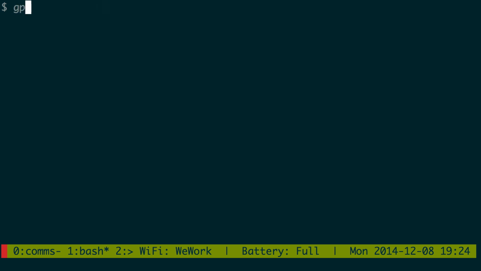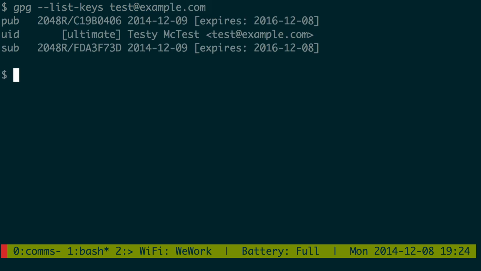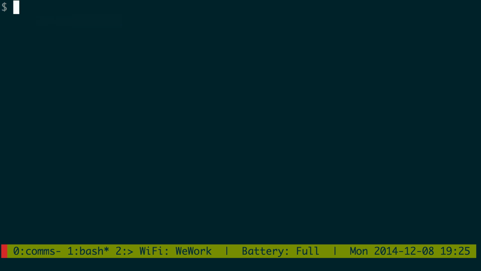If you forget what that key ID is, by the way, you can use gpg --list-keys and then your email address, which I think was test@example.com, and it's going to tell you again like this is your public key and this is your user ID. So this part here on the pub line is the C19B0406. That's the key ID, if you need that again. Okay, we have a key. Is everyone happy? Oh, question?